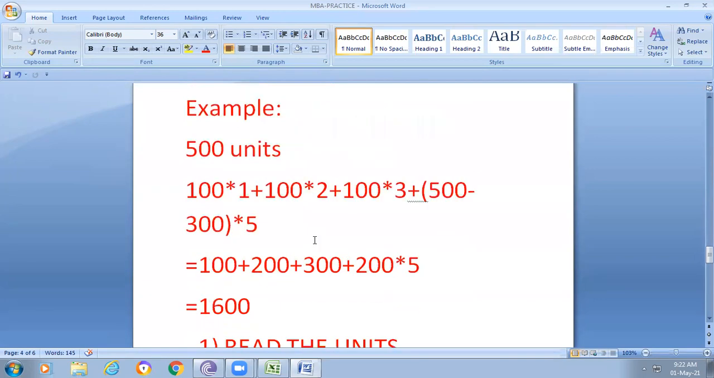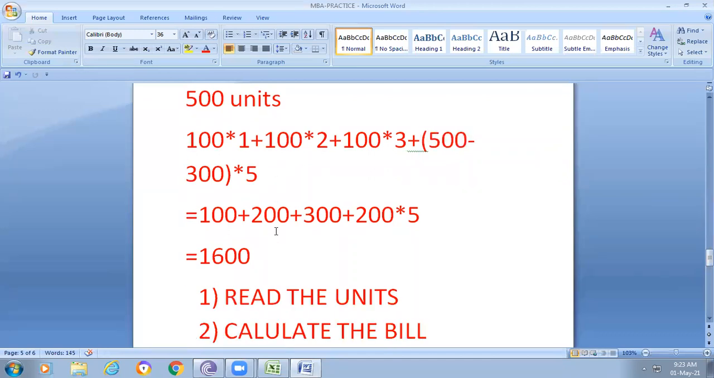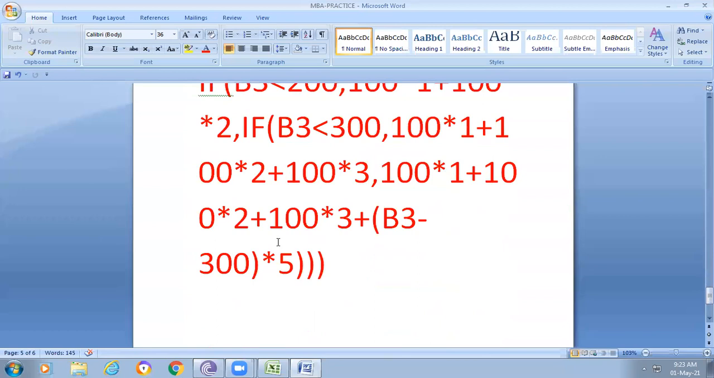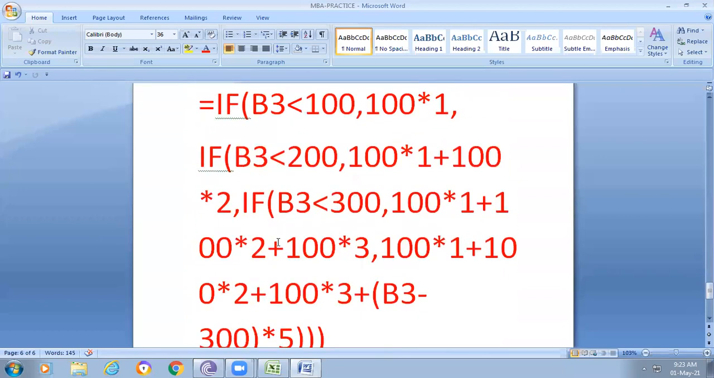For example, if I consider 500 units, the first 100 units are 1 rupee, next 100 units 2 rupees, next 100 units 3 rupees. So up to now I am calculating 300 units. Now I subtract these 300 units from the given units, into 5. In this way we are calculating the number of units with the equivalent amount.